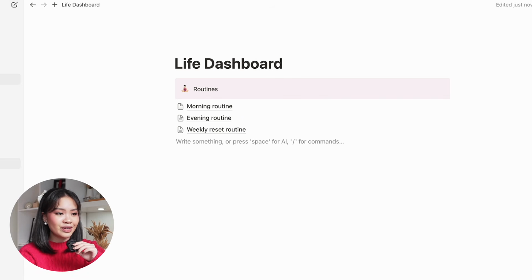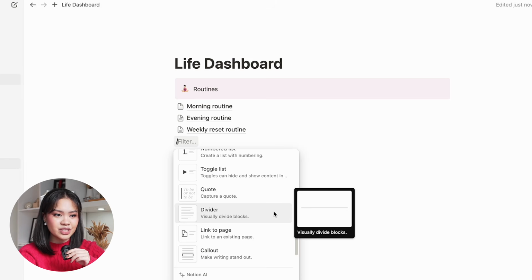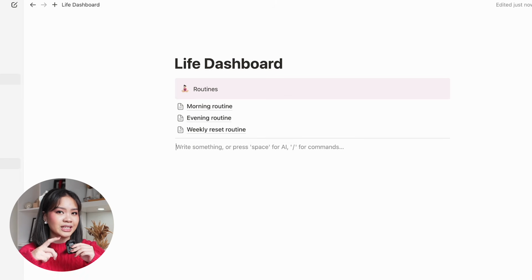Now, briefly going over the other basic blocks, we have the divider, which essentially just creates a line to separate your dashboard into different sections.